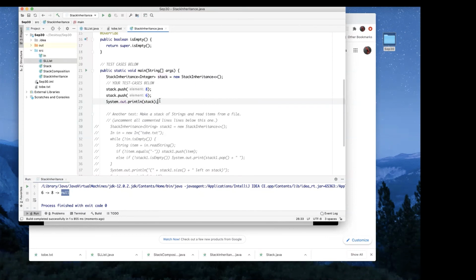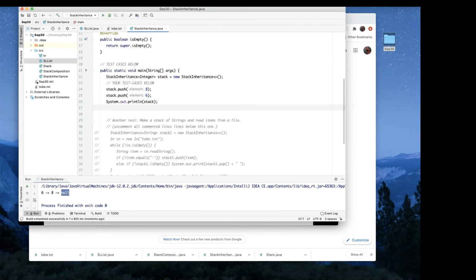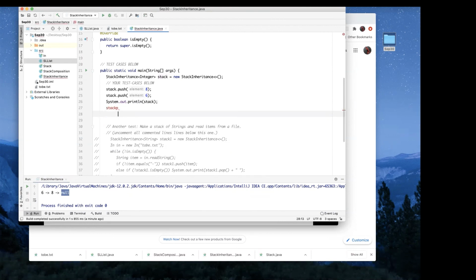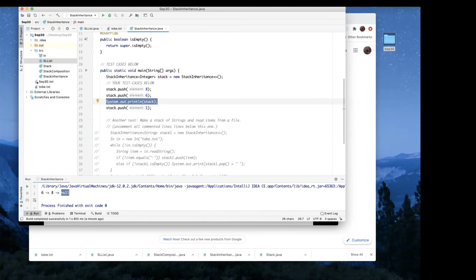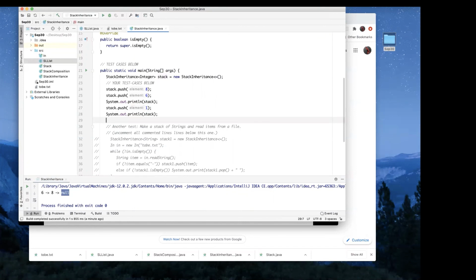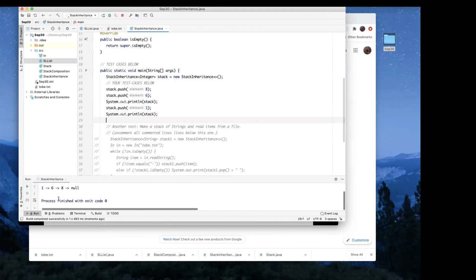Okay, so let's push one more. Push, all right, let's see. Push like 1, and you can, if you'd like, print this again. So that's going to be this one, 168, I have on the stack.